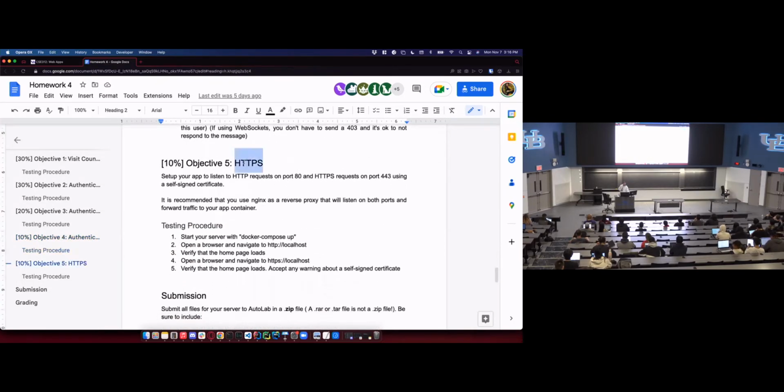And finally, HTTPS. This is a very different objective than all the rest of the ones for the course. I don't think there's any code for this objective. It's all configuration files. It's all setup of Nginx and Docker Compose to be able to get HTTPS. We want our encryption. We want a secure connection. We're finally going to get there. In the last objective of the last homework, we're going to get our HTTPS.